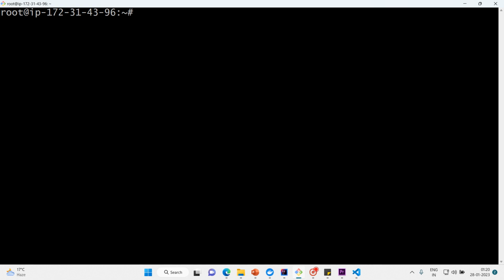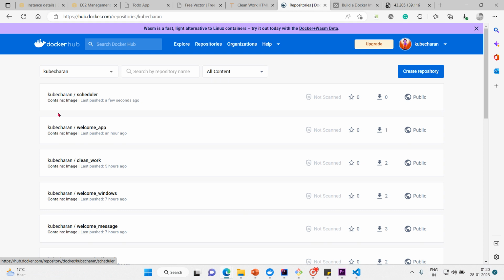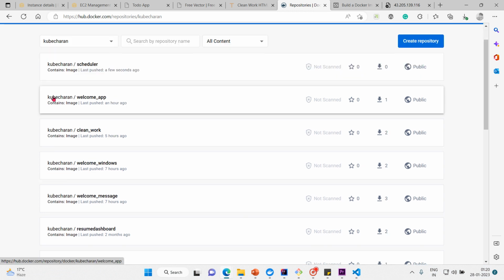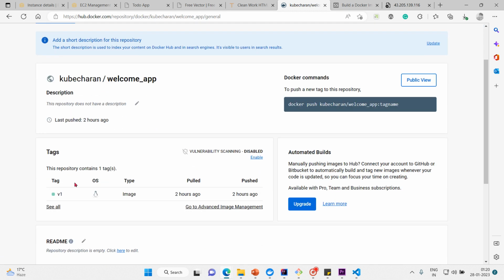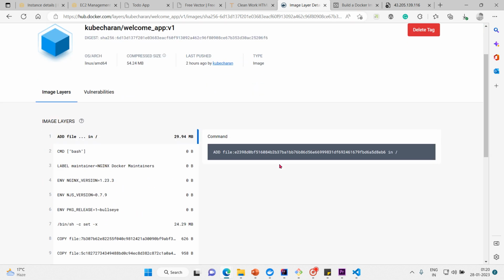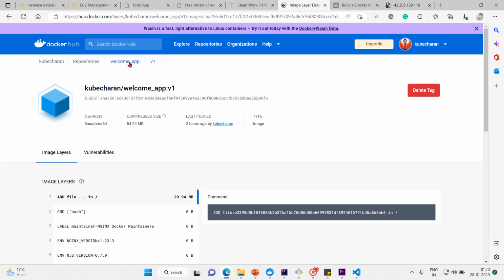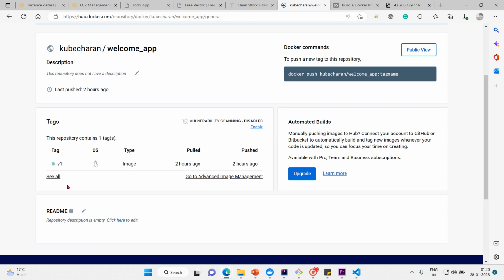Okay, now I will pull the image, but before pulling that, let me get into my Docker Hub. Yeah, this is my Docker Hub. So the image I am going to pull is the Cube Charan welcome app. I want to go with the tag v1. Welcome app. Click on see all.